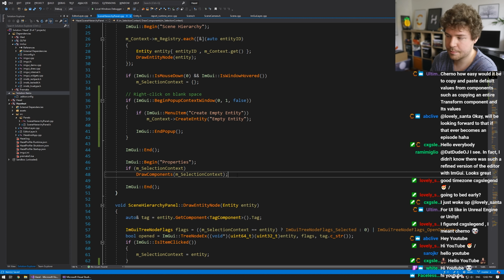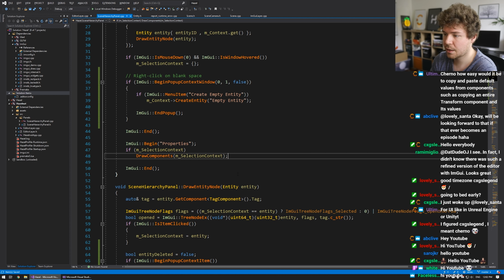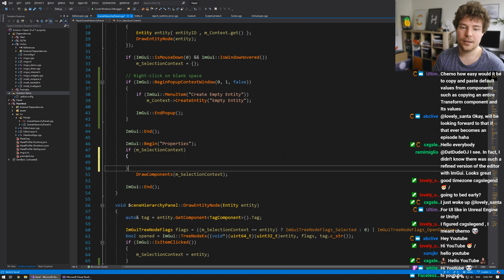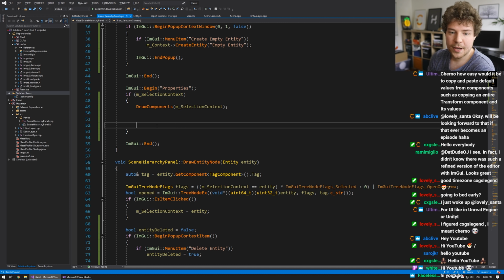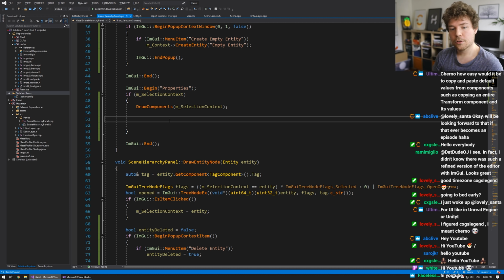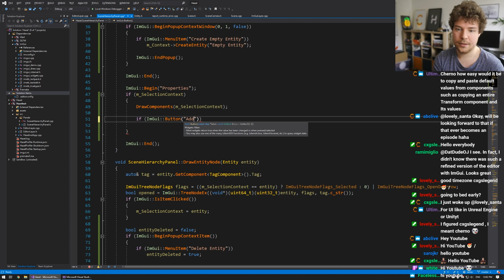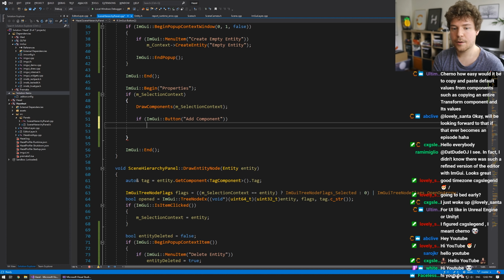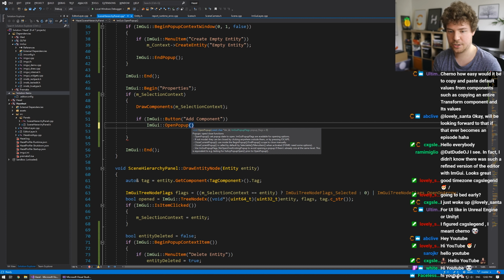So when we draw these components, if we have a selection context, this is our properties panel. I'm just going to create a button underneath all of our components. So we've drawn all of our components, now we're kind of underneath. I'm just going to create a button that's going to be called add component. Whoops, button add component. And what this is going to do is actually open a pop-up menu. So this is kind of like opening a context menu for right-click, but this is actually, we press a button to open it.